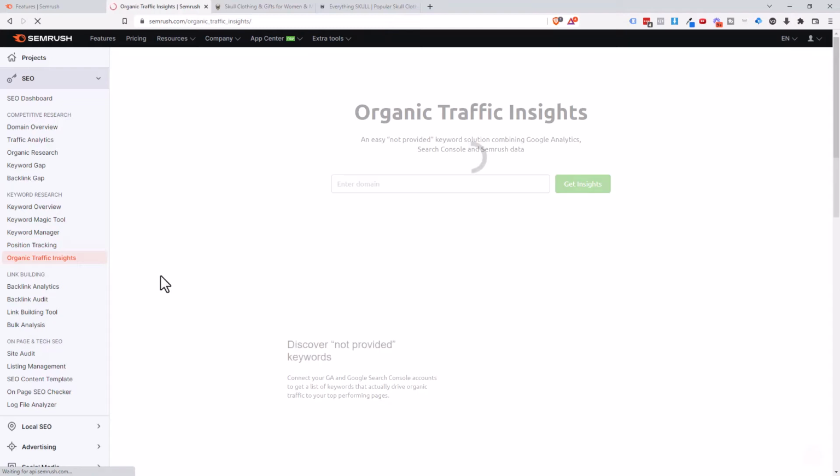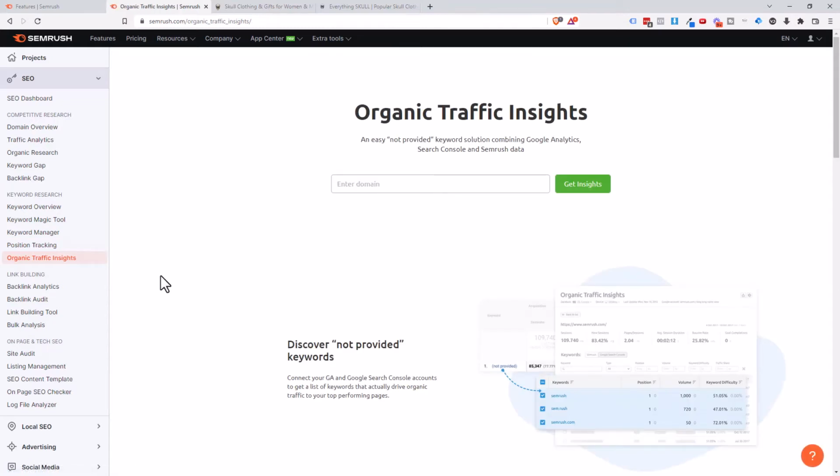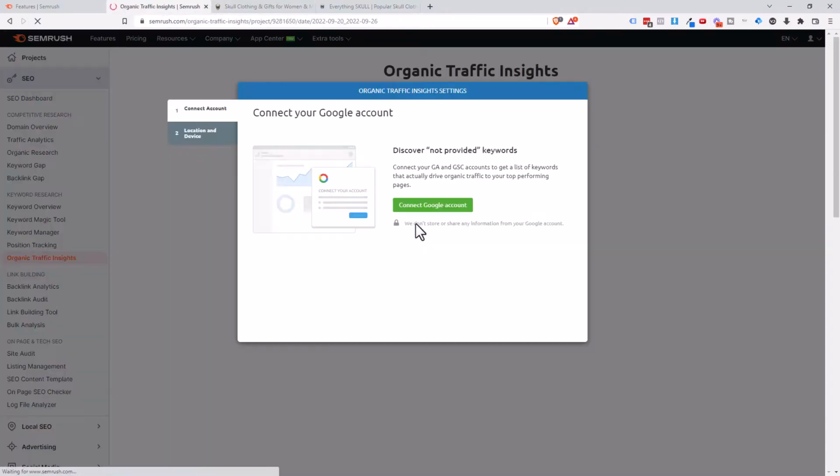Pretty straightforward. Organic Traffic Insights. So this is what they call an easy "not provided" keyword solution for combining Google Analytics, Search Console, and SEMrush data. So again, we'll take our domain and throw this in here. And this one may take a little bit of time. Let's see. We can actually connect our Google account. So this will allow me to connect Google Search Console as well as Google Analytics, and then I can combine the data that I'm getting from those platforms with SEMrush and utilize all of that together. I'm not going to do this right now just for the sake of time, but you get the general idea of what this is going to provide to you.